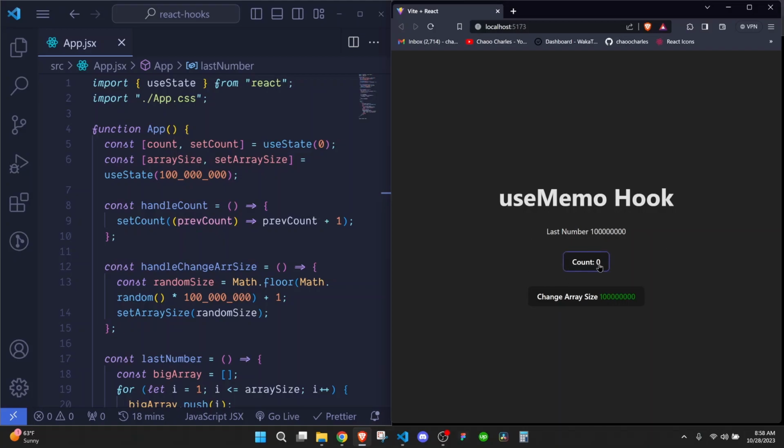So whenever I click on count, you will notice that it takes some time before it updates. Whenever I click, it takes a few seconds before it updates to 2. So there is something wrong happening here. And right here, whenever we change the size, it also takes some time before it updates this value and also this value here. So you'll notice that the entire application is slow. So let's take a look at the code and we'll see the reasons why this application is so slow.